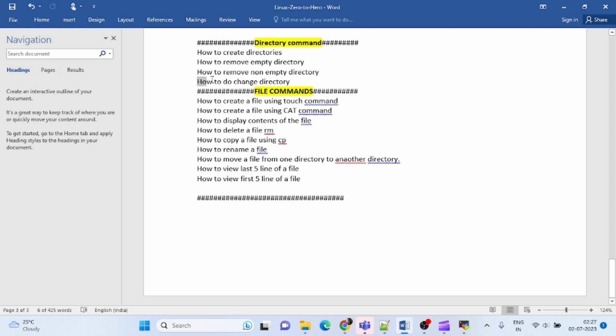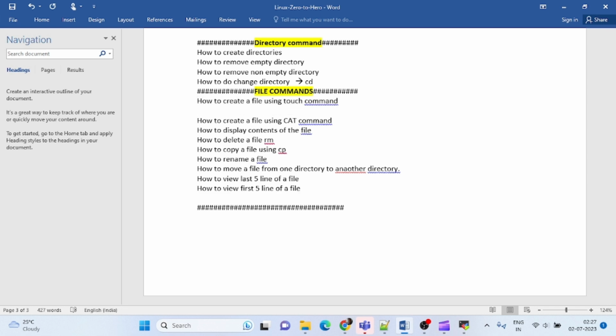We have also seen how to change directory. We can use the cd command to change directory. I already explained that. Next is how to create a file using the touch command. I already showed you this. The command is $ touch file name.